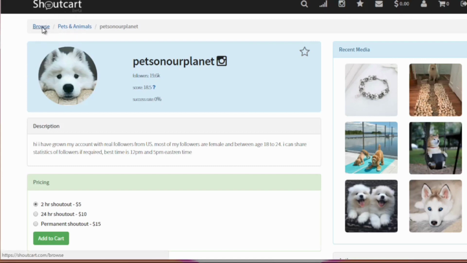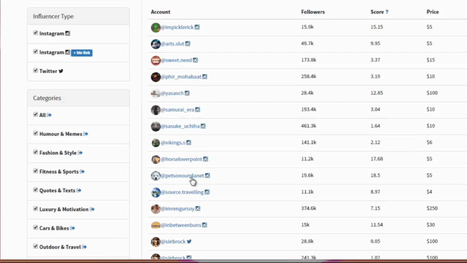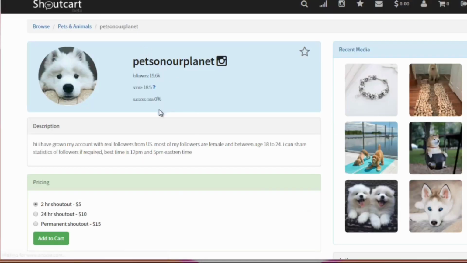But if you go to shoutcart.com, you can create a free account. You can click on browse up at the top, and you can do a search for the keyword. So like I said, I clicked on this one here, but you can see that for a 2-hour shout, which means they're going to shout out to their audience, they're going to say, hey, follow this guy over here. For 2 hours, it's only $5.